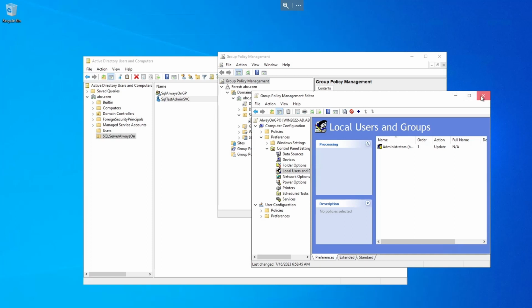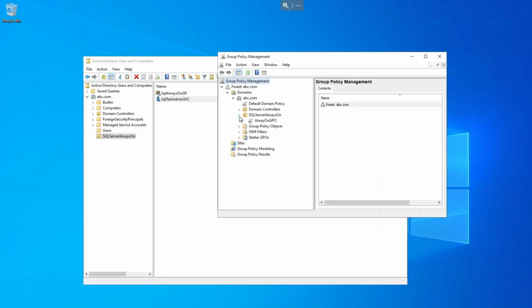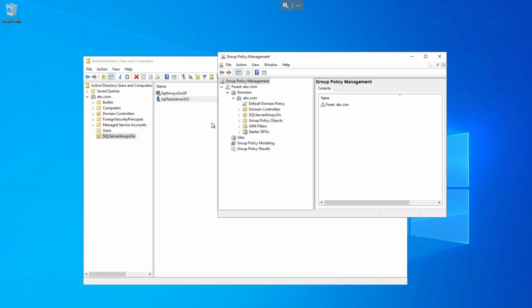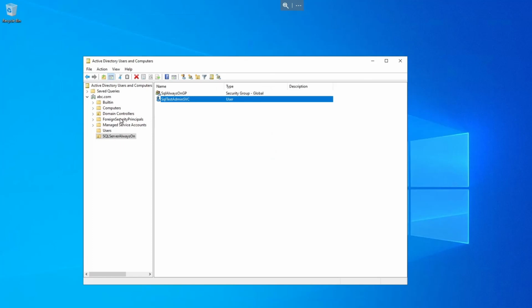Close this. Now that we have a new group set up, we have the OU, we have the group, we have the service account, and we created a new group policy that allows the new group that we created to have access to the local admin. The next step is to move all our servers.